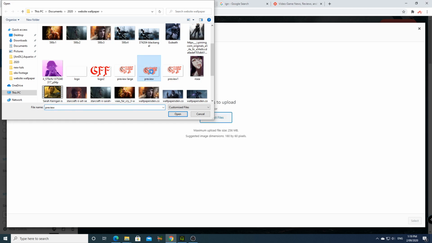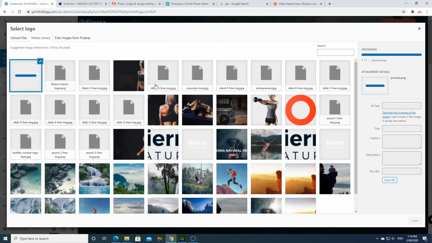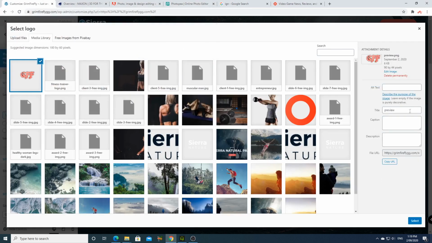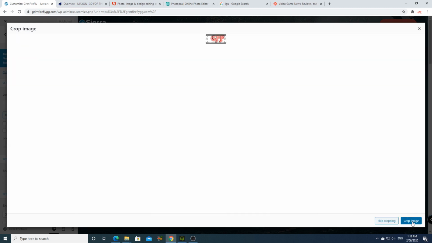So all we have to do is click on this file here and import it, and just make sure it's got a transparent background. Instead of having a preview, maybe we'll just put in here a logo, in the title here and alt text, and then we can just select this.